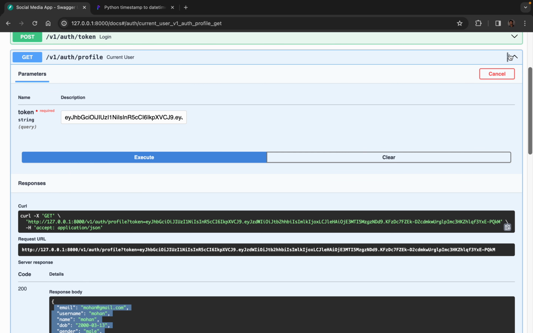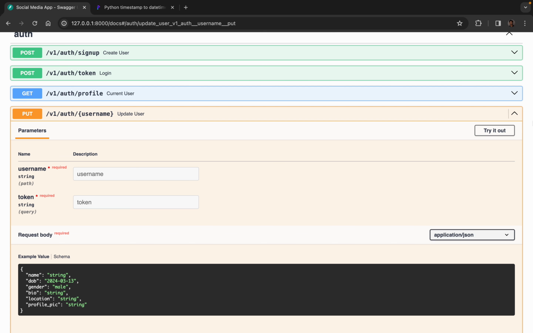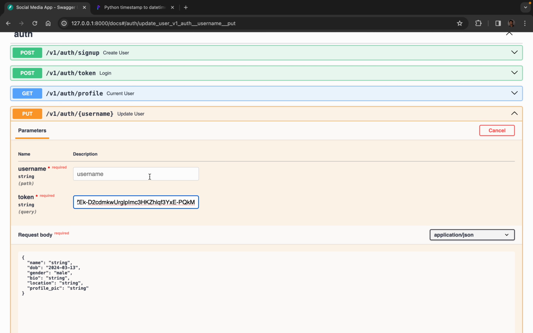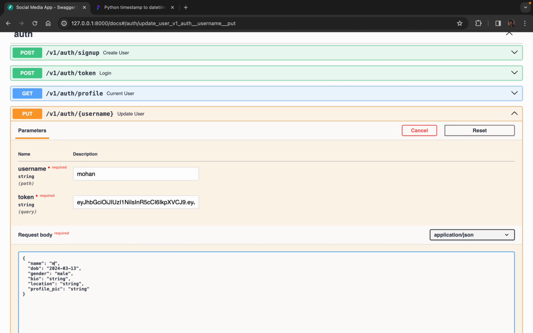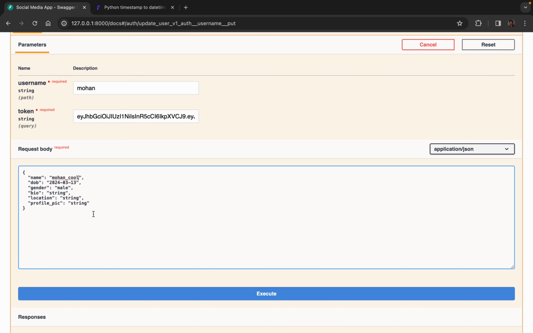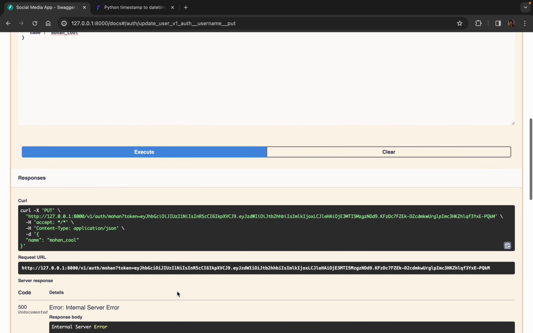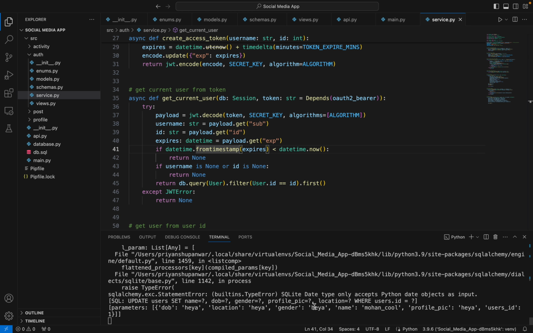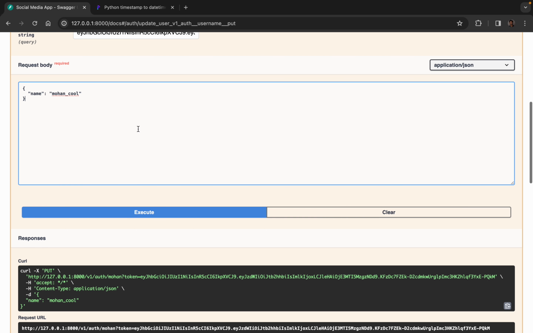And we'll just try to update some stuff of the user. And token is this. Username is Mohan. And suppose I'll update the name to Mohan Cool. And okay, these fields will also be updated. Or no, let's remove it. Okay, 500 again. Okay, SQLite data type only accepts Python date objects as input. Okay, fine.